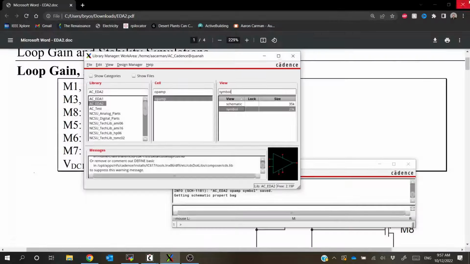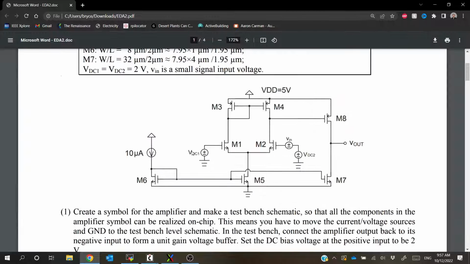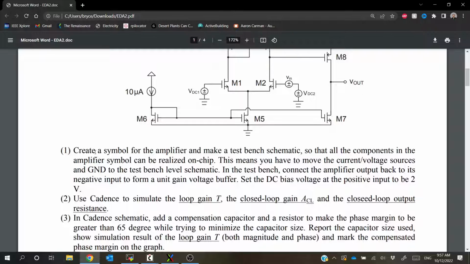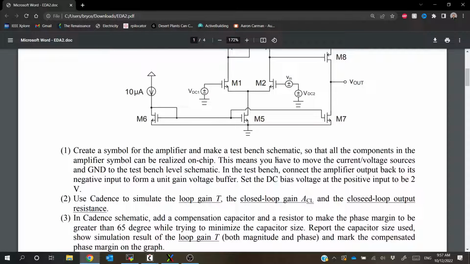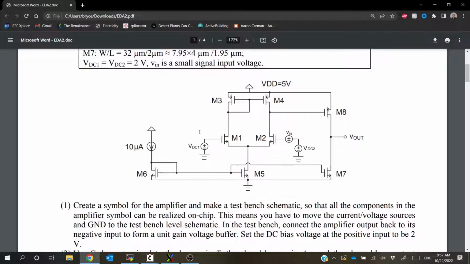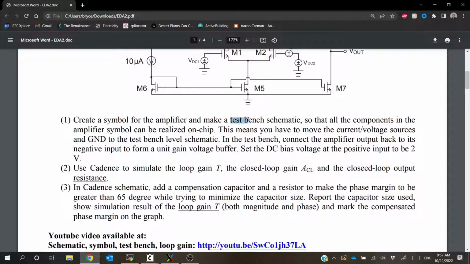So I'm going to go ahead and close out that view there. And then what you can see is that we want to create a symbol, which we've already done, and then make a test bench schematic. So we've integrated this into an actual schematic, and we've made our cell for this differential amplifier here. But now we want to make it into a test bench schematic.